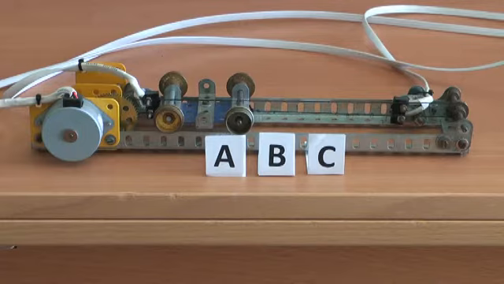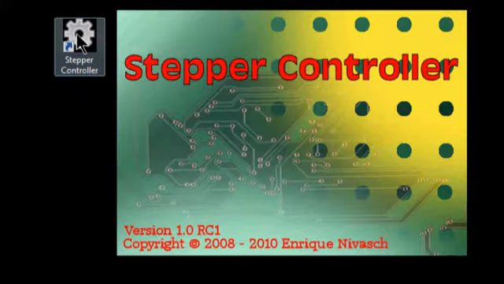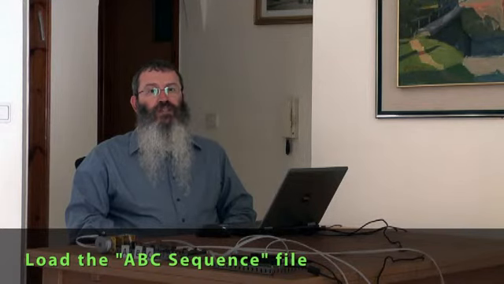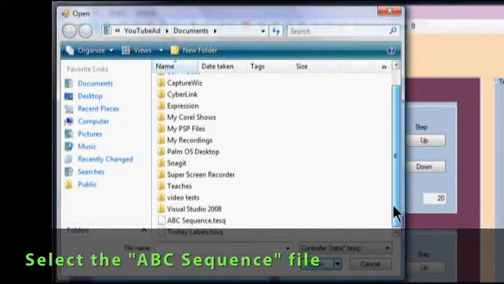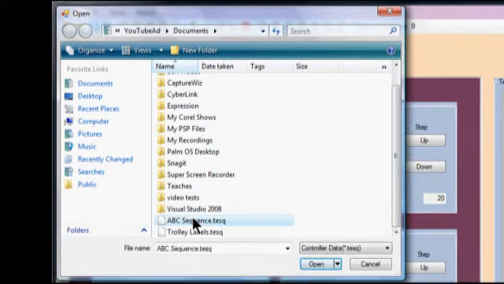If your model doesn't have the markers, place them. If the stepper controller program is not running, start it. Load the ABC sequence by either clicking on File and then on Open Teach Sequence, or by clicking on the Open Teach Sequence button on the toolbar. In either case, select ABC Sequence on the Open dialog window and then click on the Open button.